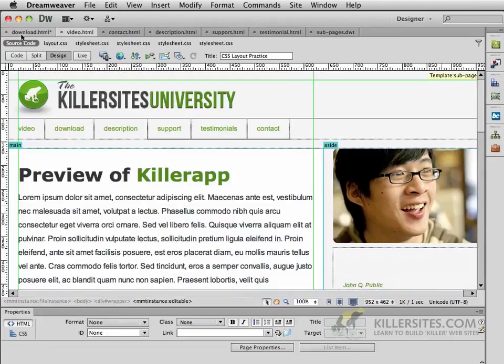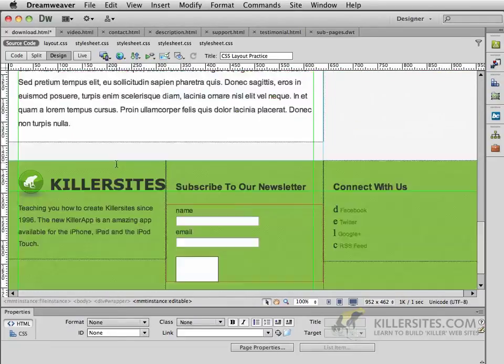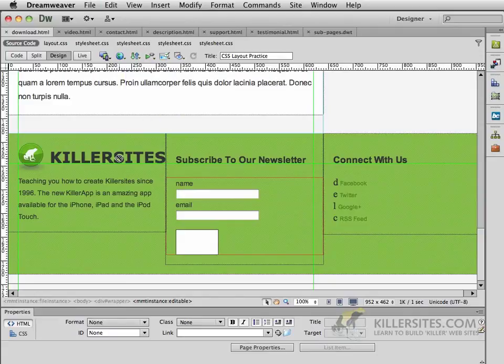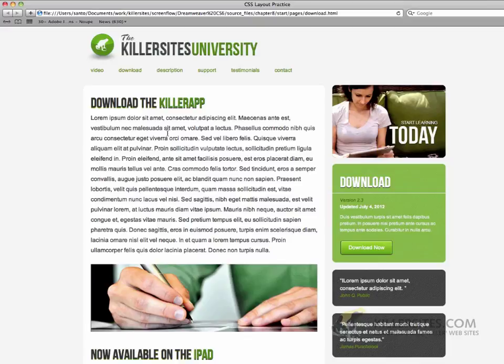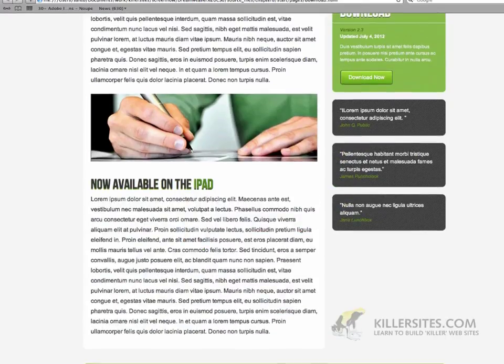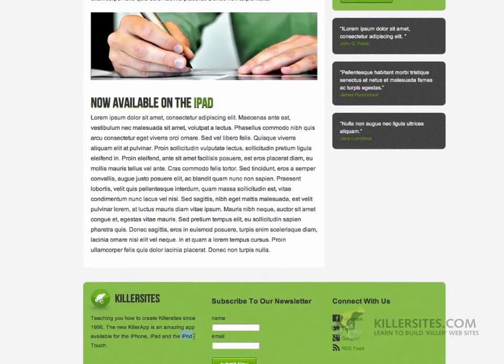The download page, it too now has an asterisk, so we'll have to change these pages, save them as we go along, and the changes that were made in the template should now show up on all of these. So here's the download page. If I preview this in Safari, what we're going to see is the page that we were looking at before, but now it's got iPod Touch spelled correctly on the bottom.